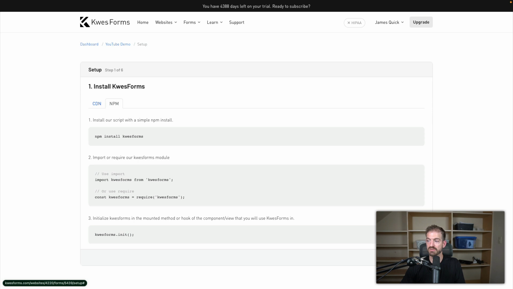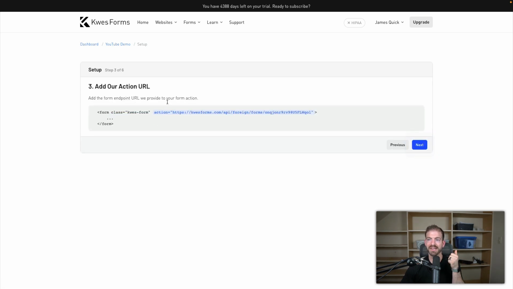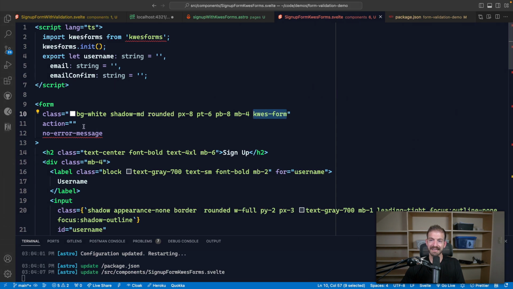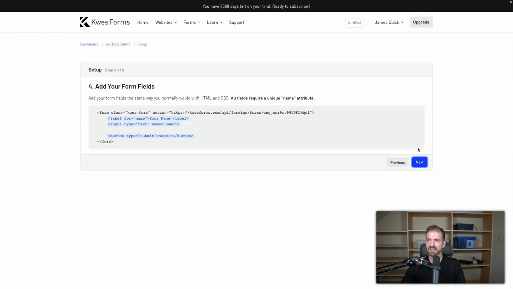So let's go back and go to the next step. It says to add that class. Okay, we've already got that. And then it says to add the action. So we're just going to copy this URL in, and this is where we're going to send the form submission when it happens. So it's going to send it to KwesForms servers, and they're going to handle validation, etc. So we'll press next on this, and then it says basically build a form like we're already doing. We already have all this. And then lastly, you can add rules to be able to add validation to it. And then KwesForms is going to take care of the rest.